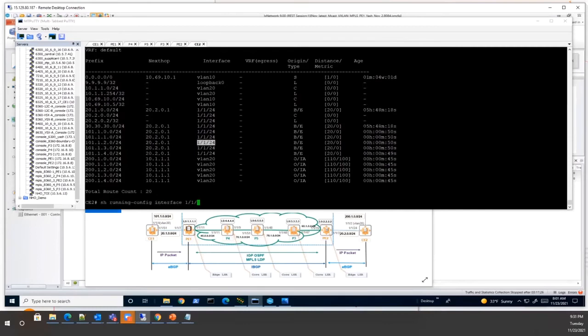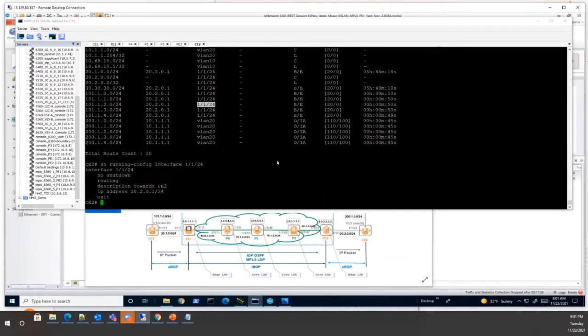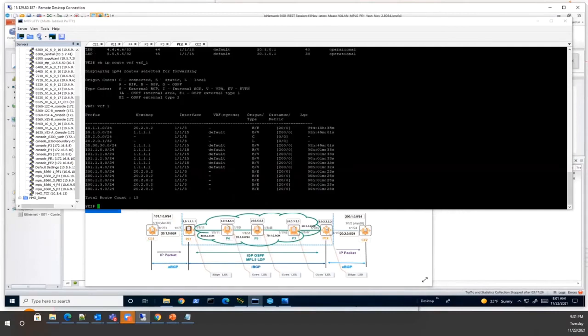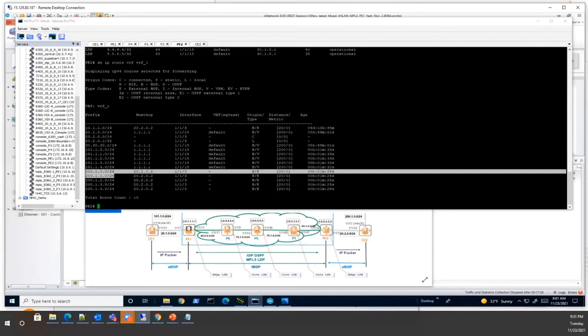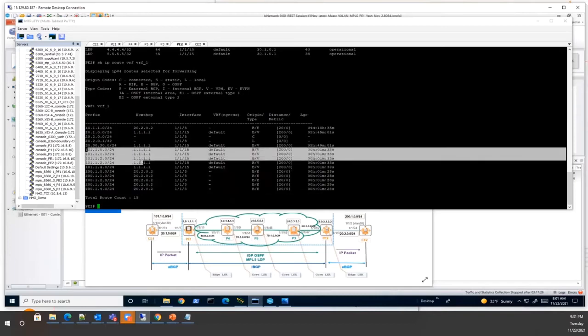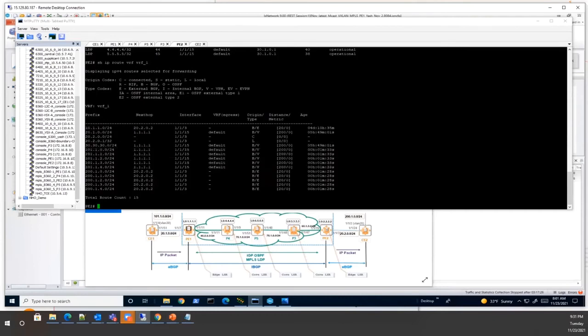Let us see where 1/1/24 is connected to. Oh, it is connected towards the PE2. Let us check the PE2. What's happening on the PE2 now? Show IP route VRF1. Very good. So you can see here, these 200 routes are coming directly from the eBGP. But these 101 routes we never had earlier are now learned because we started IXIA now. So they are coming all the way from the CE1 because of the VPN v4.